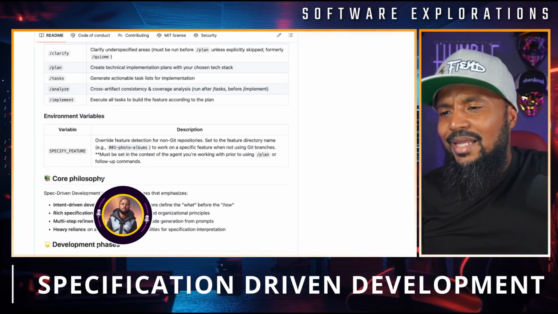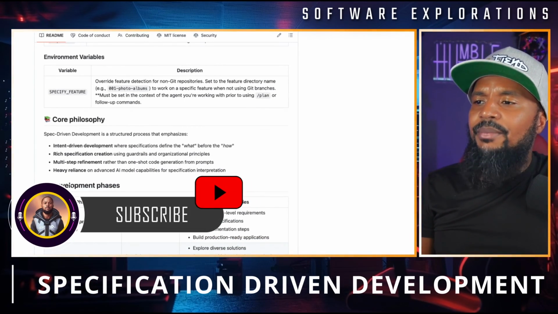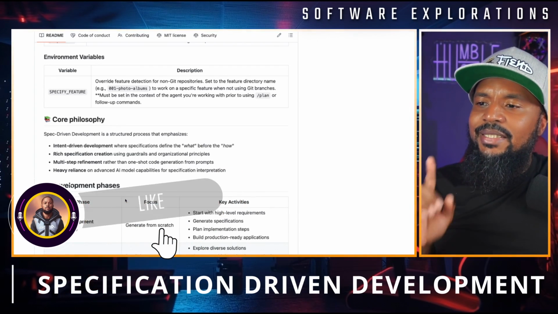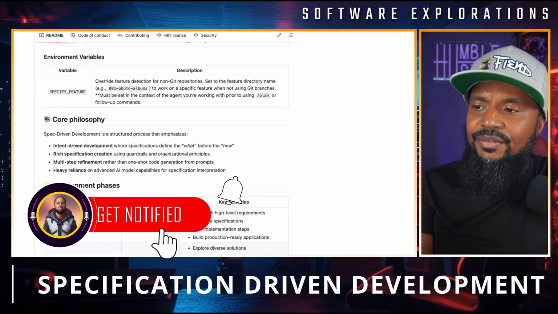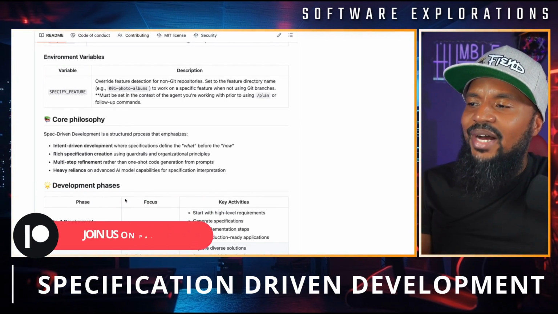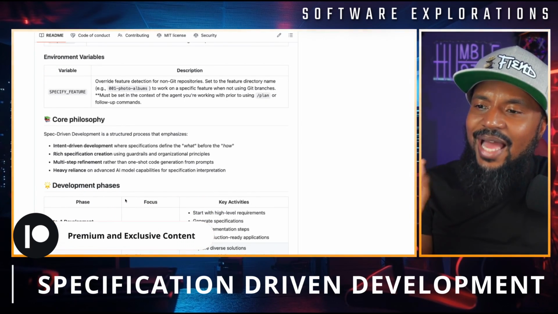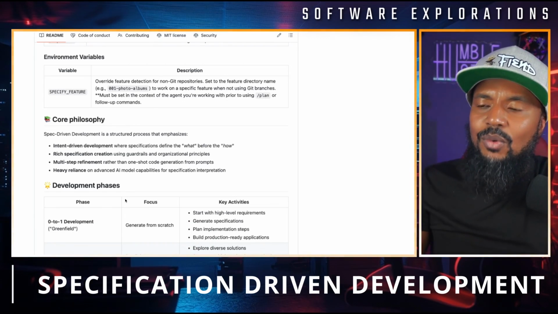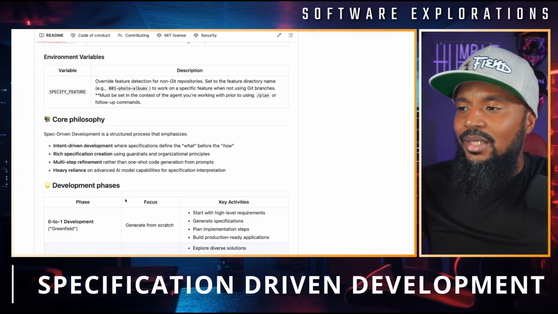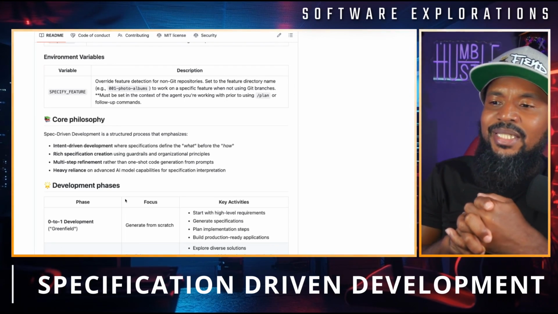All right, so we got that core philosophy. Spec-driven development is a structured process that emphasizes intent-driven development. Keyword here is intent-driven development, where specifications define the what before the how. What do you want to do? You define that first, and then you can talk about how you want to do it. It's still not telling you the implementation, like all the little implementation details.